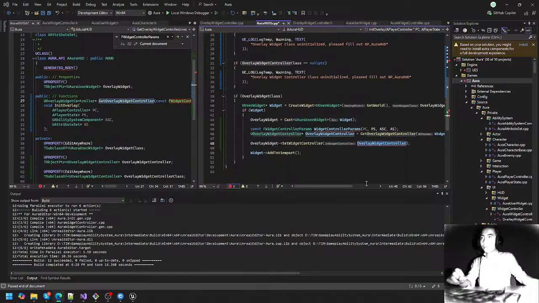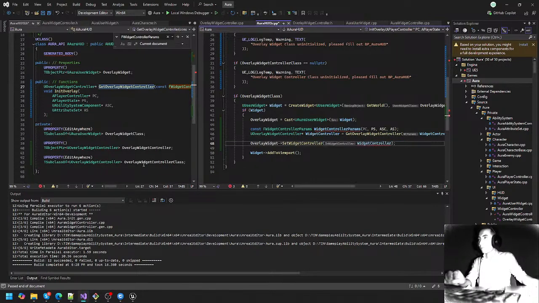And in Aura HUD line 30, looks like I'm hiding a class member, overlay widget controller here. Looks like we made this a member variable. So I'm going to actually call this simply widget controller and pass that into set widget controller. That way I'm not actually hiding a member variable.